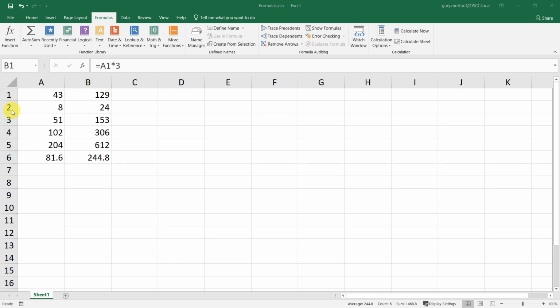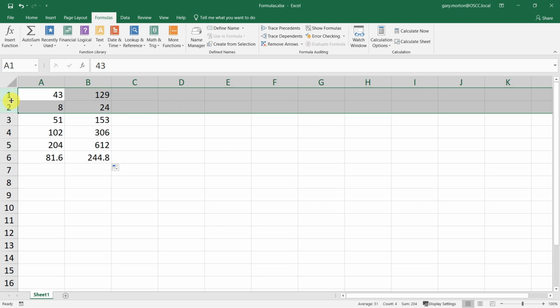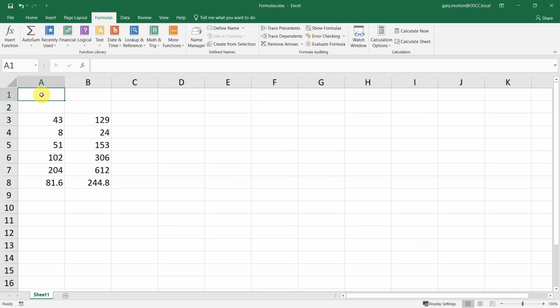Let's extend this example to allow us to put our multiplier into an external cell. So let's add a couple rows above. And let's do the same thing, except instead of multiplying by a fixed number, we're going to multiply by the content of this cell. So let's go equals A3 times B1.